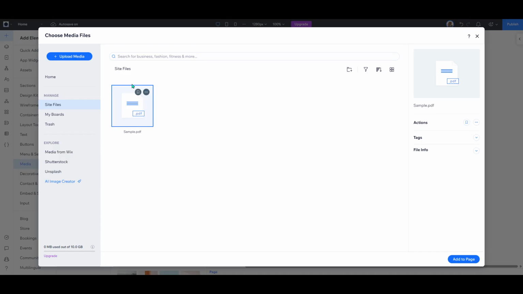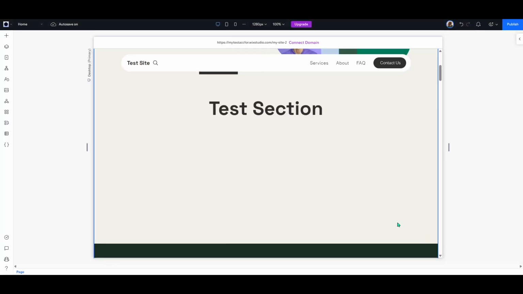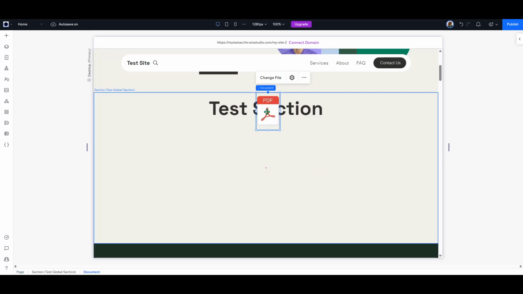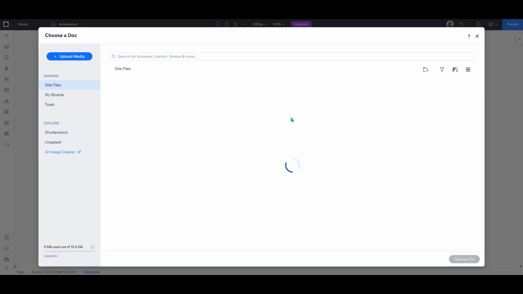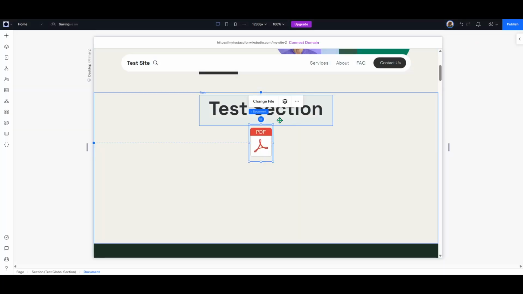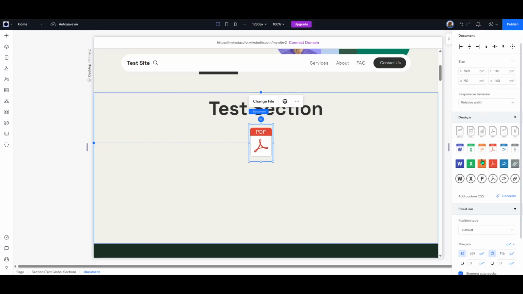With the PDF uploaded, simply select it from your Uploads. Wix will automatically create a Download PDF button on your page and link it to that file. This button gives your visitors a clear, straightforward way to access the document. Depending on their browser settings, the PDF may download directly or open in a new tab, but either way, the button is now doing the work for you.